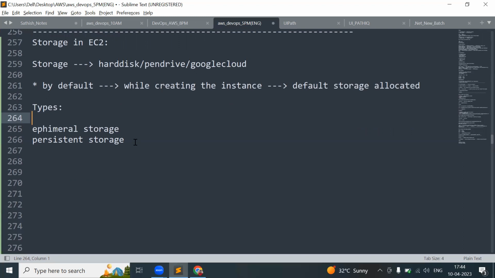We would have heard, like in childhood, while reading in school, that RAM is an ephemeral storage because it is a temporary memory. Each and every time you restart your machine, the RAM memory will be deallocated or deleted. But your hard disk will not be deleted.